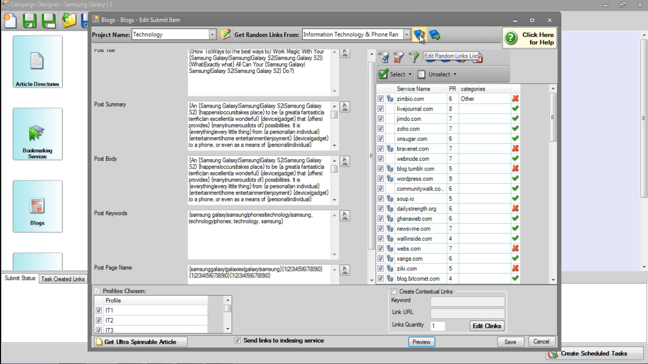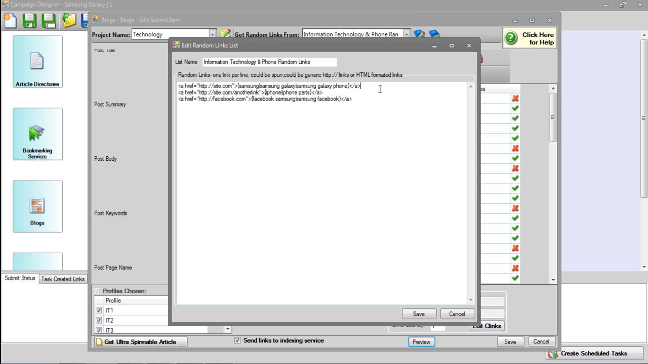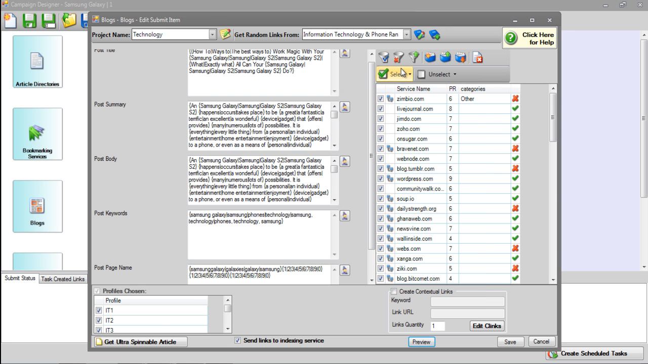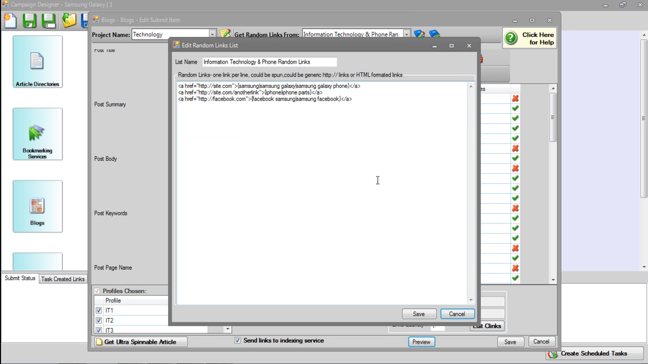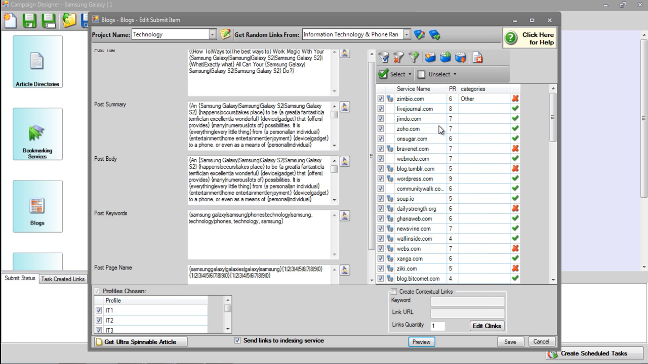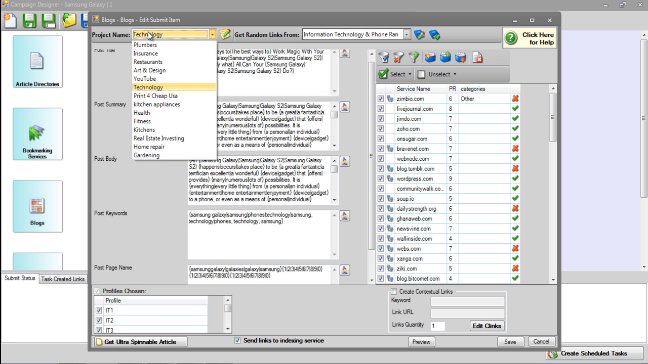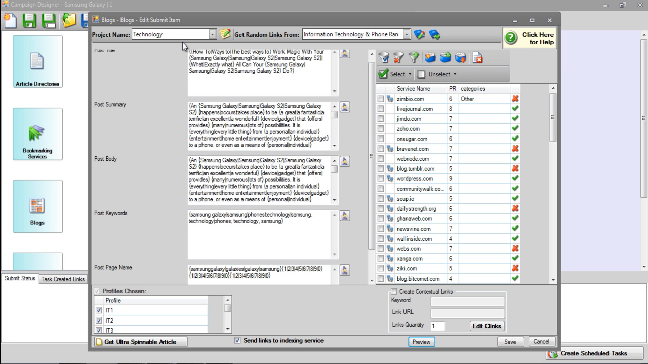What we can do at this point is we could edit our random links list. You may remember I put in there site.com, another link, and facebook.com. So we could add more links to that, take some links away, just edit and make some changes. Or we could create a new random links list. Also, we can see here what project we're in. We want to leave it in the project that we're in. We don't want to confuse that.